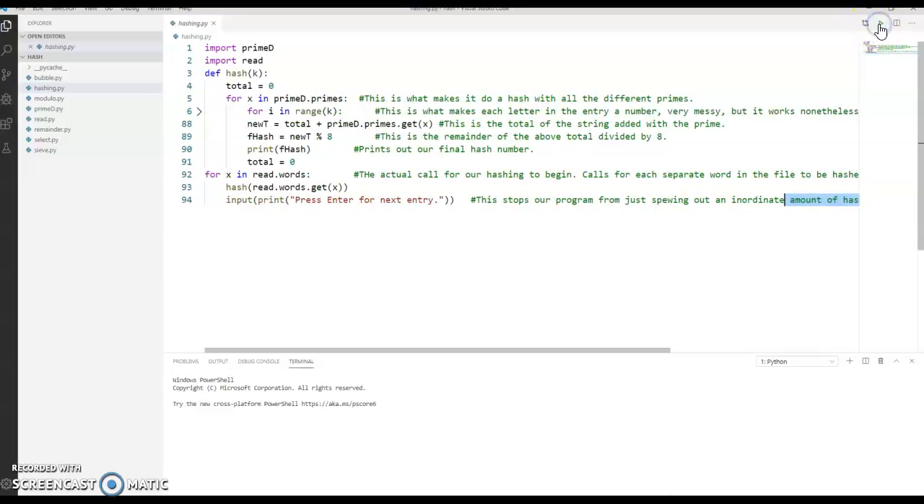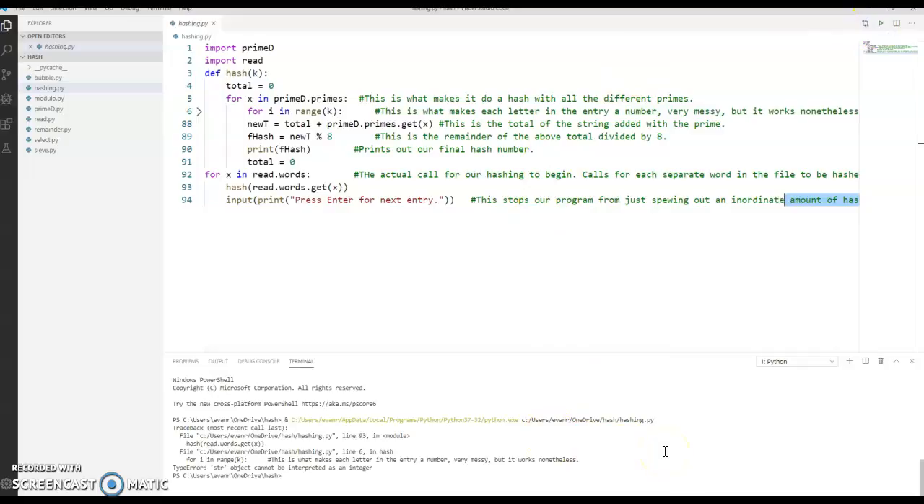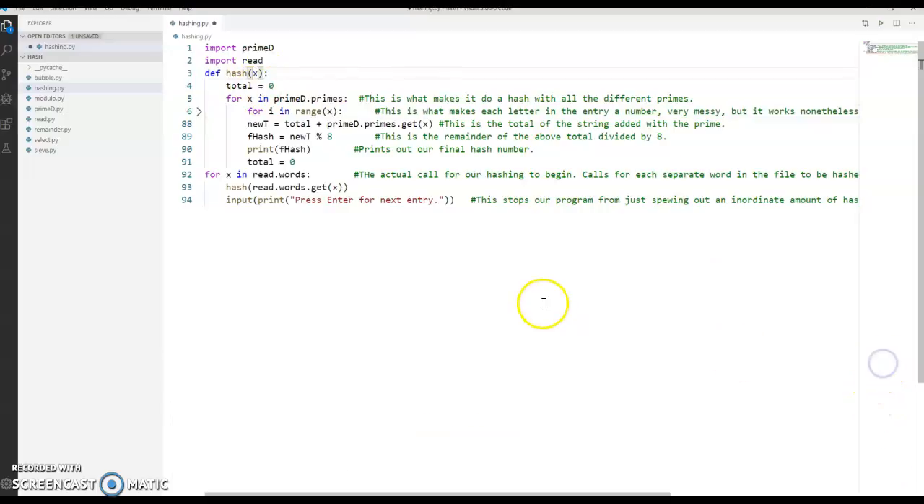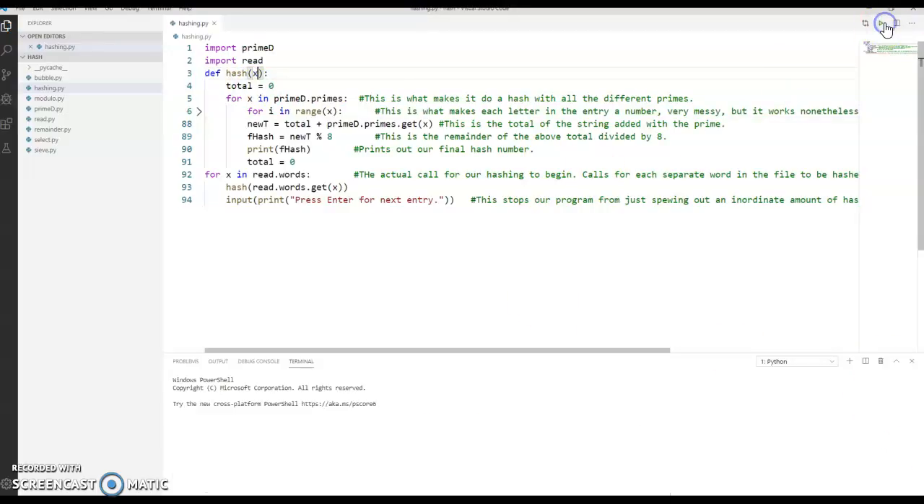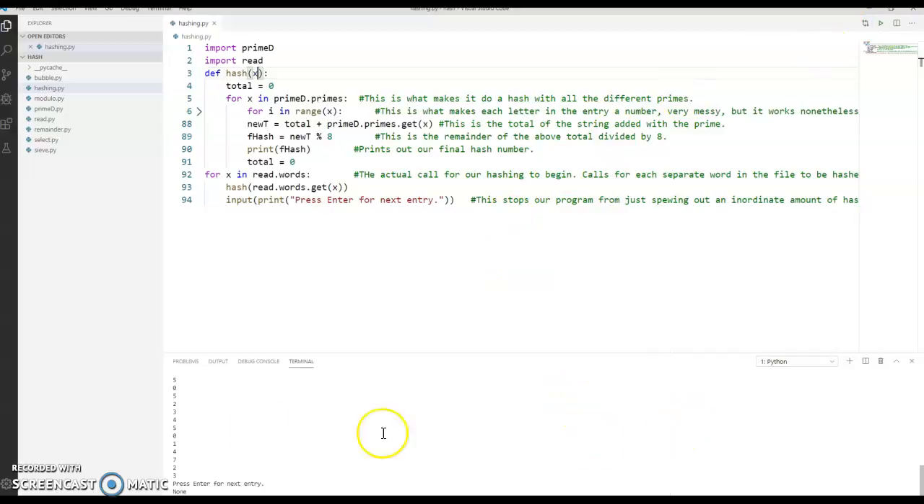So if we go ahead and run, it'll give a problem because it doesn't like to work, I suppose. Oh, I was fooling around with this, and that's on me. So now, if we save and run, there we go. It actually prints out the correct ones.